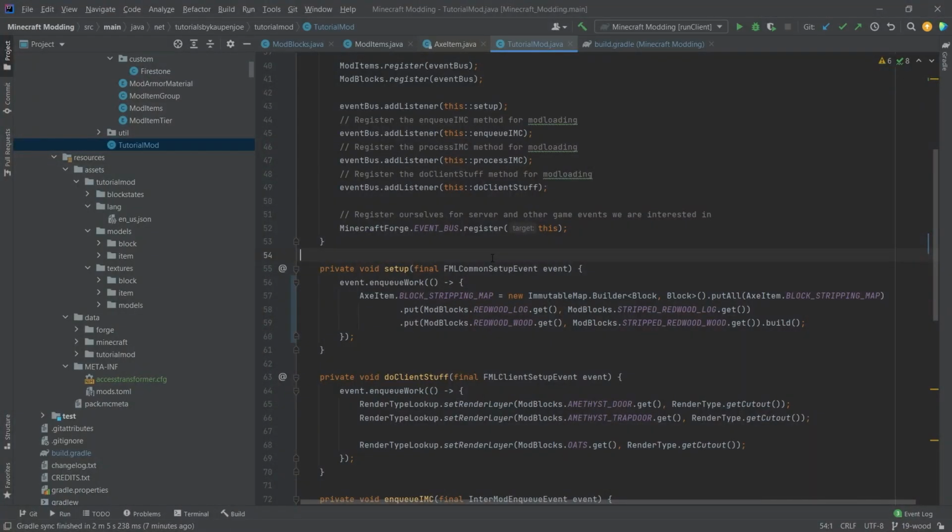Right, and that's all that we need to do to add some custom wood to our game, with even a little excursion on the Access Transformers or the ATs. Right, but that would be it for this tutorial right here.